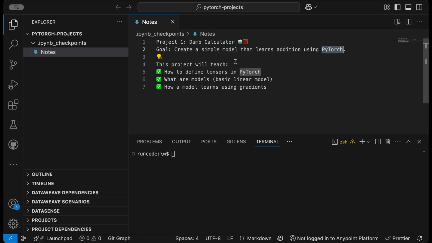And after completing this particular project, you will learn about what are tensors in PyTorch, what is a model, and basically we are going to use a linear model. So we will learn about what is a linear model, and we are also going to learn about how a particular model, a model is nothing but an algorithm, how it learns about the pattern of the data using gradients. So we are also going to understand what is a gradient.